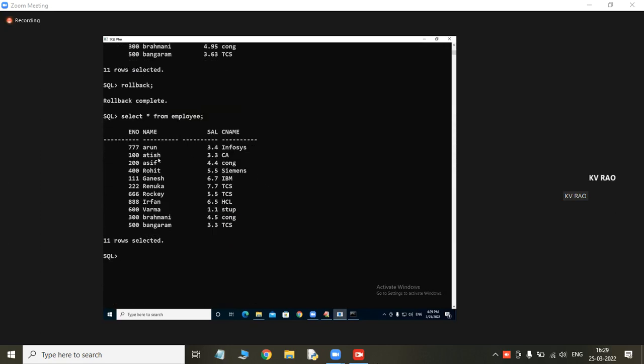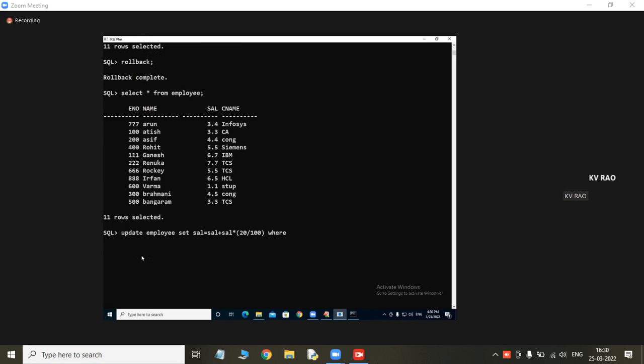Now I want to update only the salary of Verma, who is working in a startup company. I want to give some 20% hike, only to employee 600. Shall I update? Come on, students. Come on, tell me. Update employee set sal is equal to sal plus sal into 20 by 100, where I am writing where.